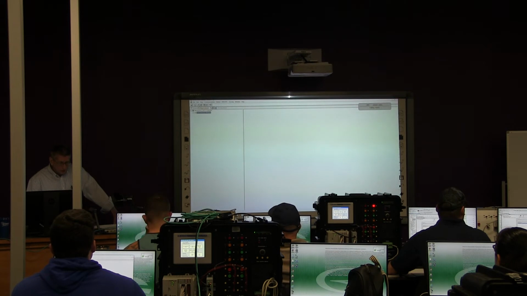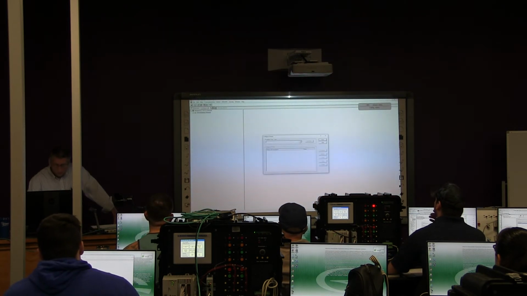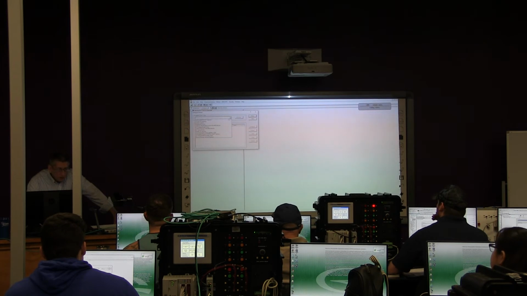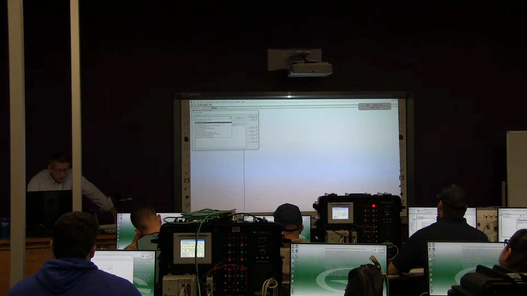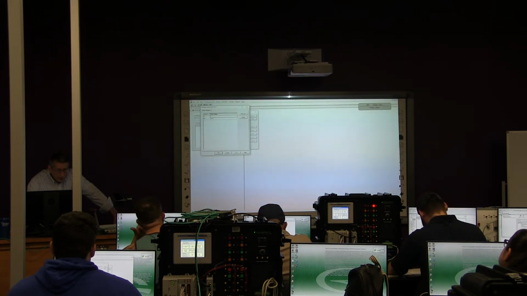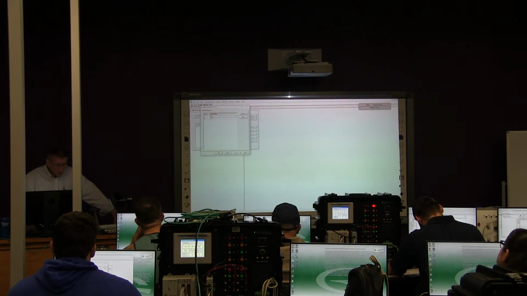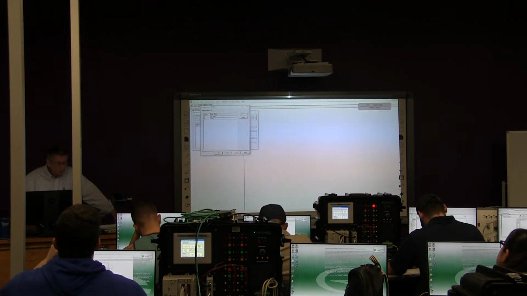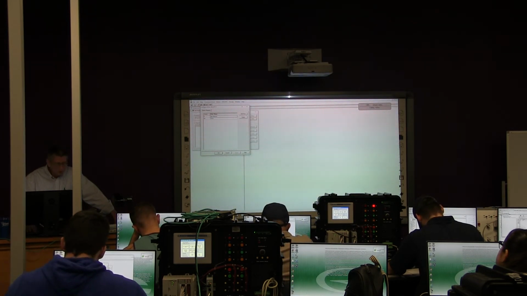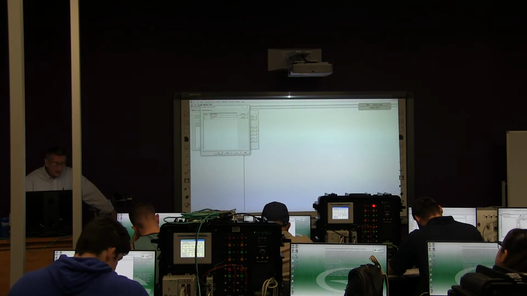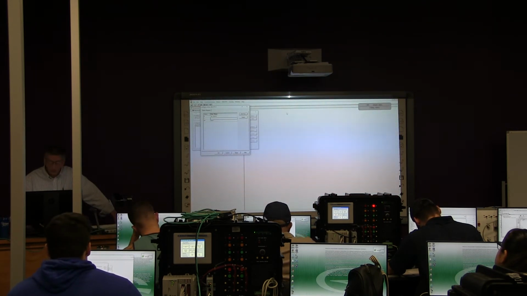So I go configure drivers, Ethernet devices, add new. Okay. Add in the IP addresses. And this is the IP address of the PLC. Minus 2. And the IP address of the HMI.